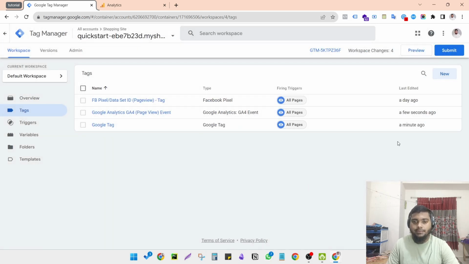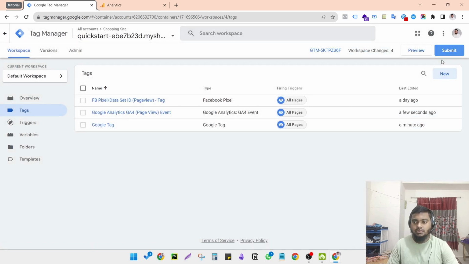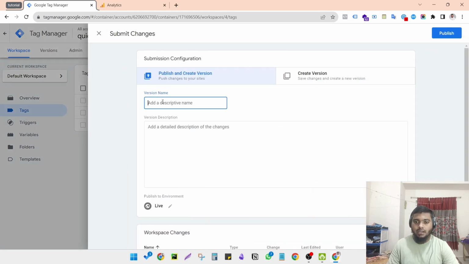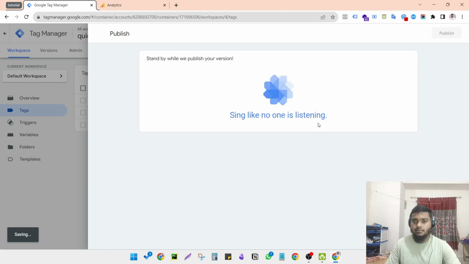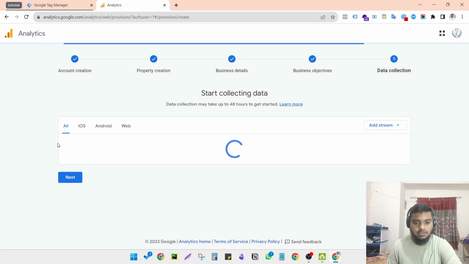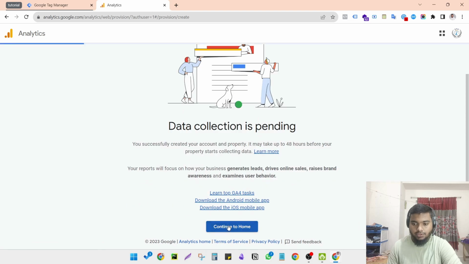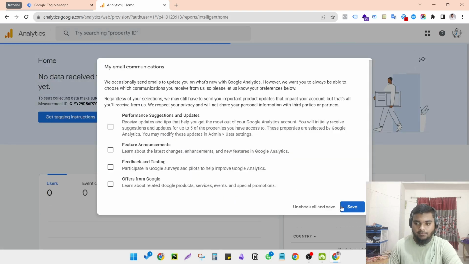We have successfully done it. Now it's time to check. At first, submit it. Why submit? Because after submitting, it will help us to check versions. This is not important, we will discuss it later. Just write GA4 setup and publish. Close this and click next, and from here continue to home, just save it.